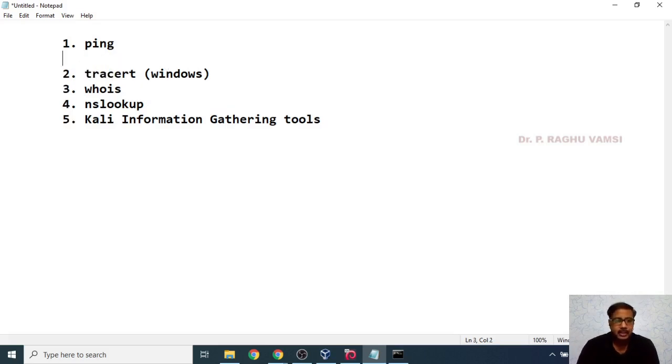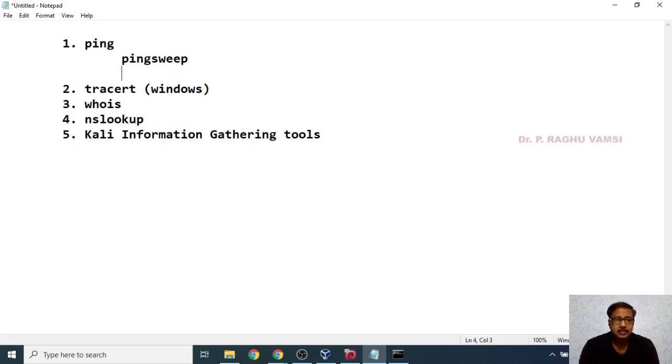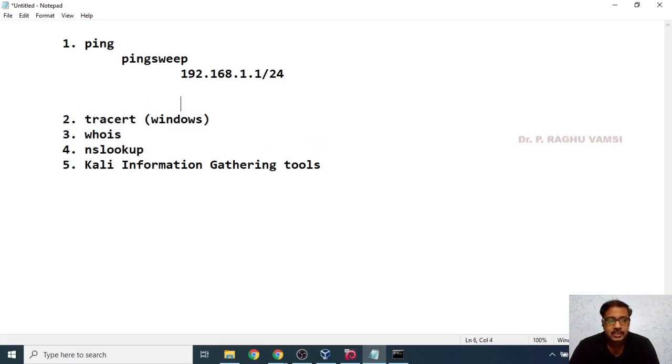The ping has another category called ping sweep. In this ping sweep, for example, if you are using the network address 192.168.1.1/24, this network you are using, then whenever this network is used, this particular address 192.168.1.255 is said to be the broadcast address.